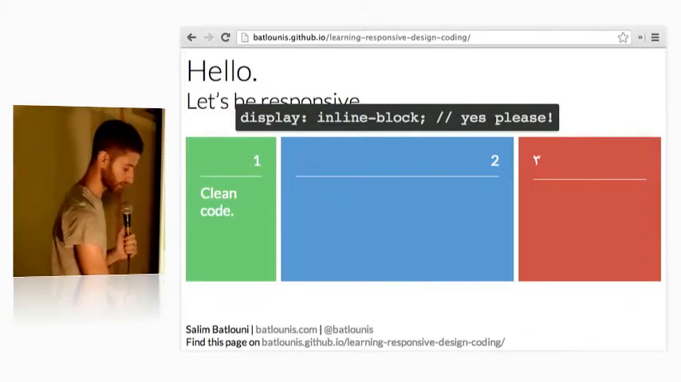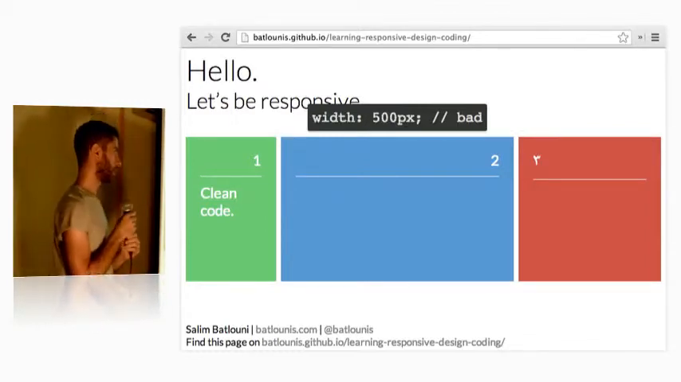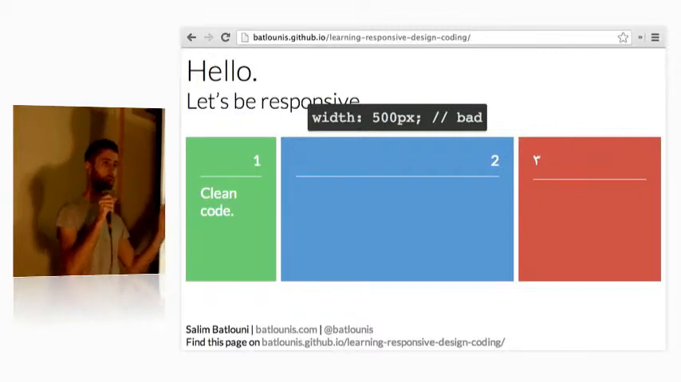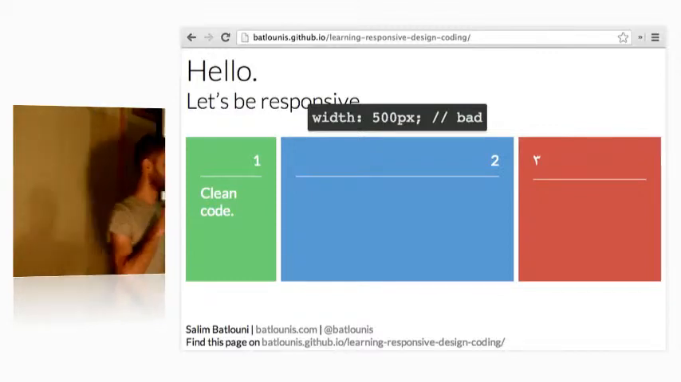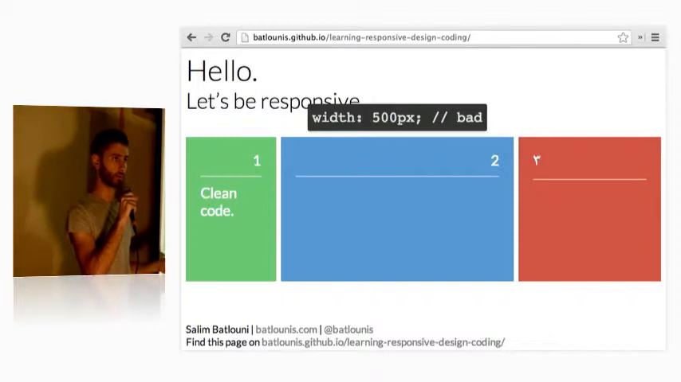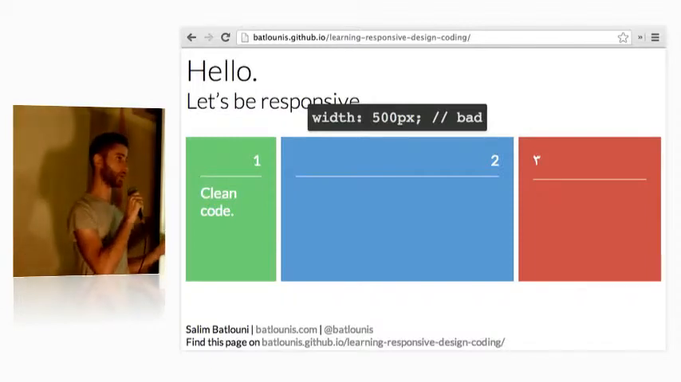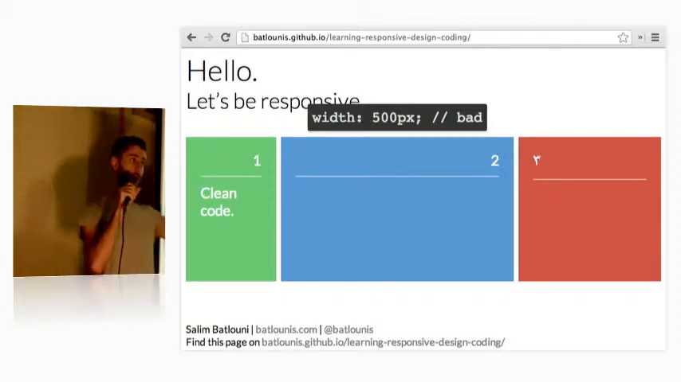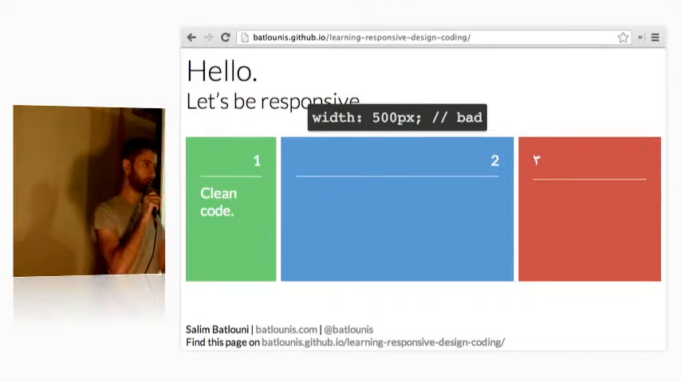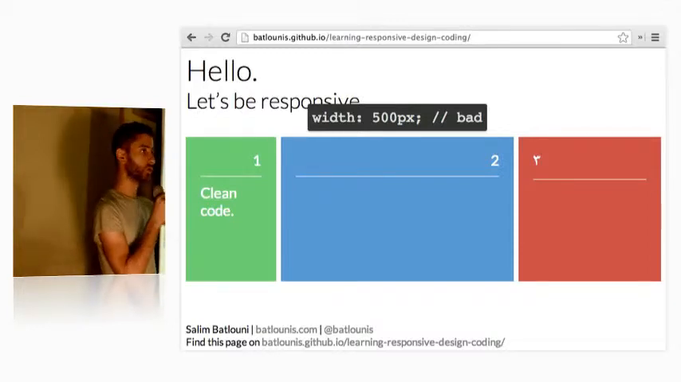To give you another example, before we used to set a width in pixels. So imagine you are setting the width of this box to be 500 pixels. This is bad because it will show as 500 pixels if it's on a huge screen or if it's on a mobile device.